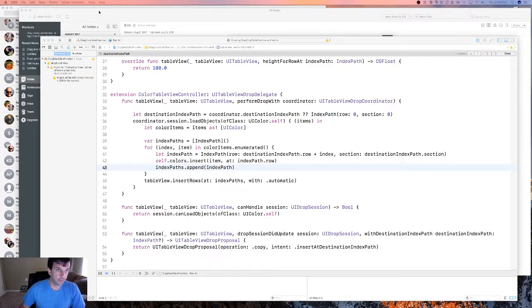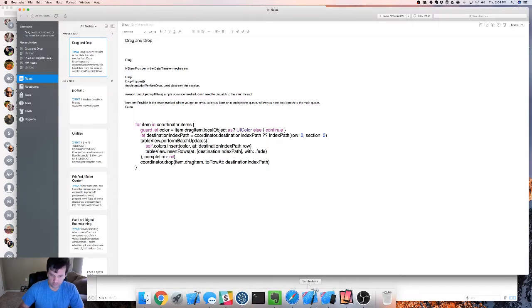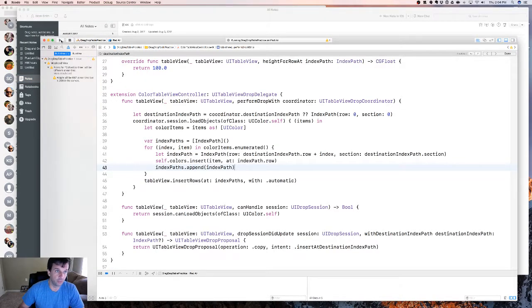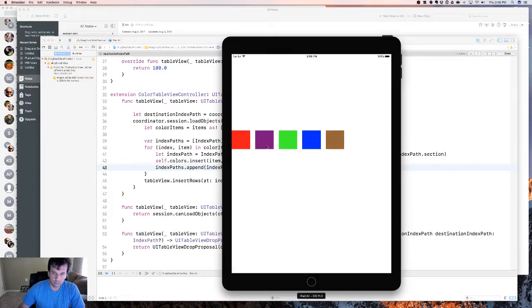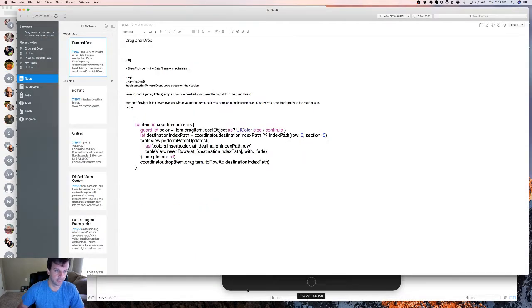Today we are going to be continuing more or less the conversation we were having yesterday, which is about iOS 11 drag and drop. And we're going to be doing something. Okay, cool. All right, so it works on the simulator. Great.